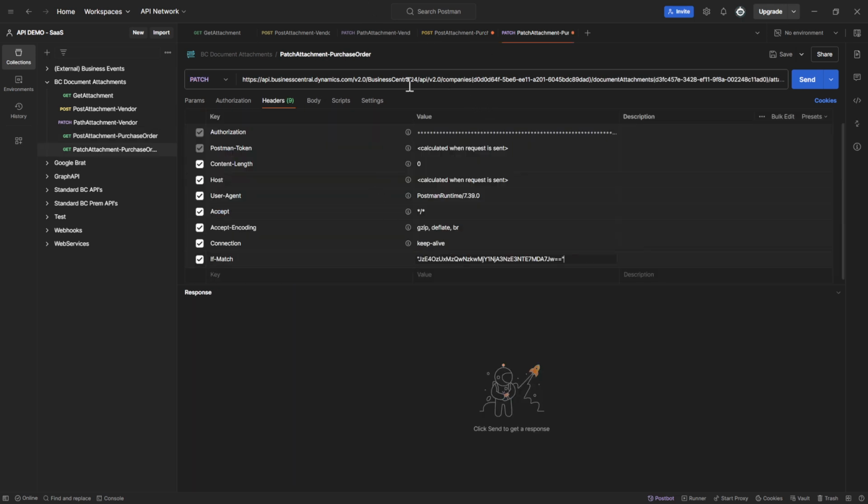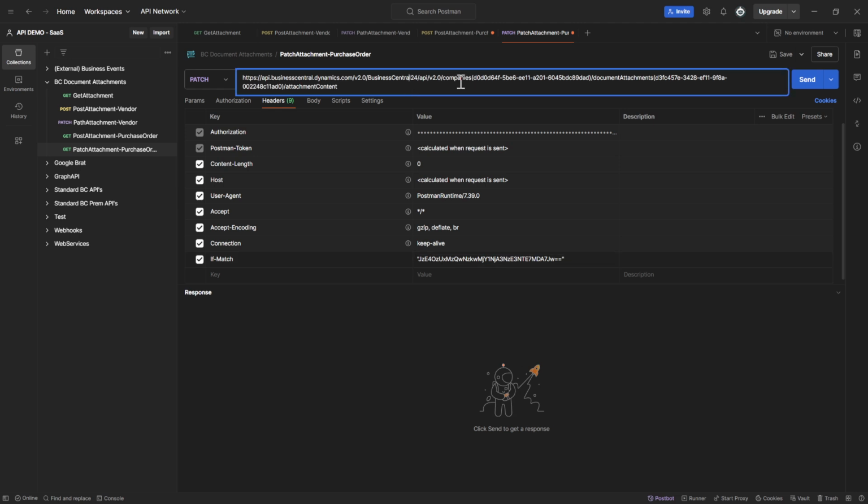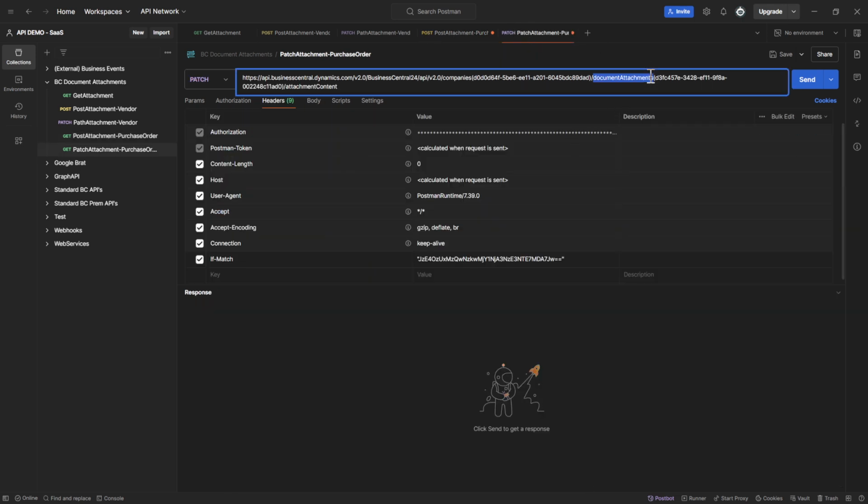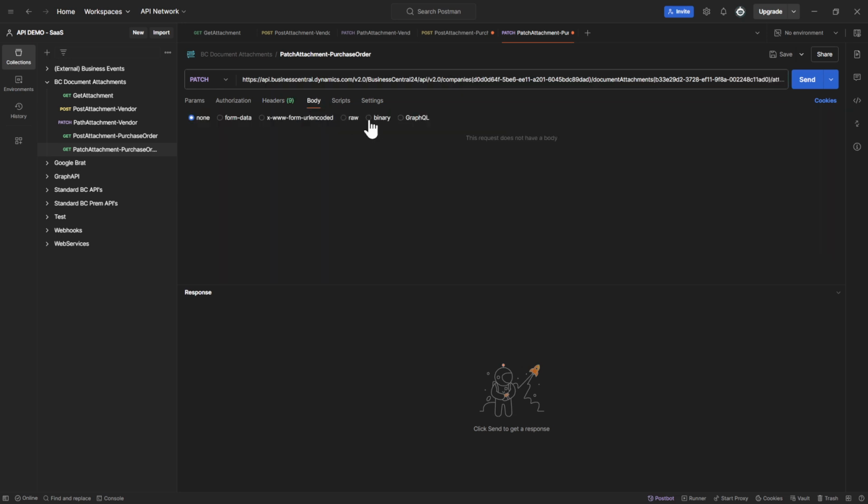Let's revisit our URL. We are saying we want to add an attachment file into this environment, into this particular company. The document attachment where I would like to import it is this. So I'll change the GUID where I want to attach the file. And then last but not least, in the body under binary, I'll choose a file, and this time I'm choosing, and what is the extension of the file that I've given, because that's important.